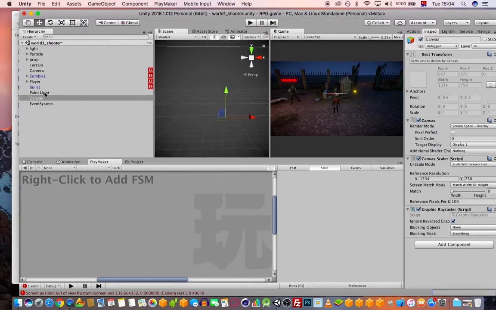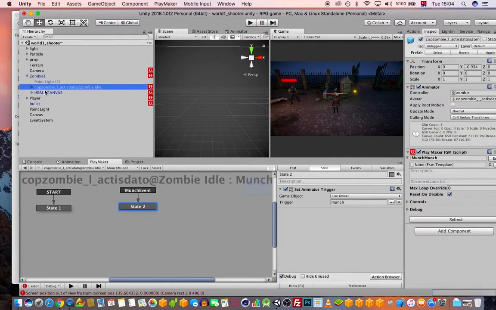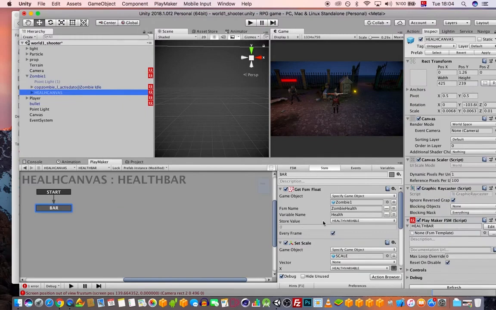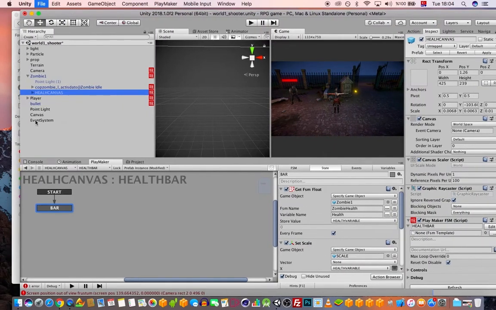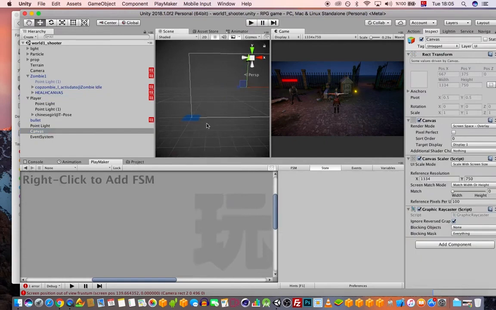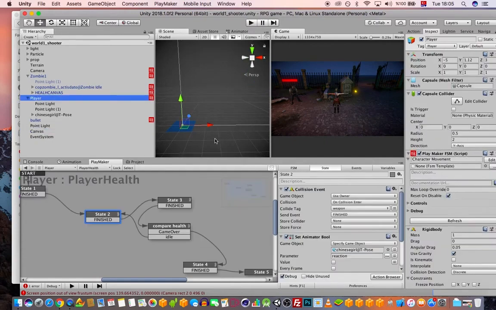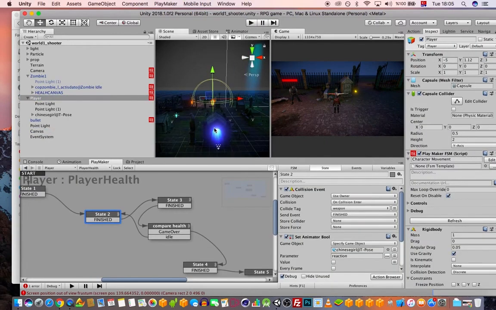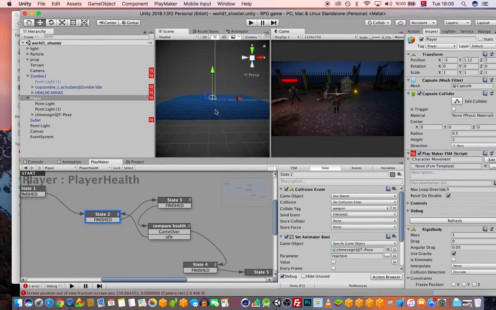Now in our canvas, we want to do the same thing that we did with our zombie canvas. Remember this one? Get FSM float and set scale. We will do this exactly the same with our player. By the way, in Unity, if I go to my player and press the F key, it zooms in. If I zoom out, you see this is the whole big UI. This is how the UI is set in Unity.